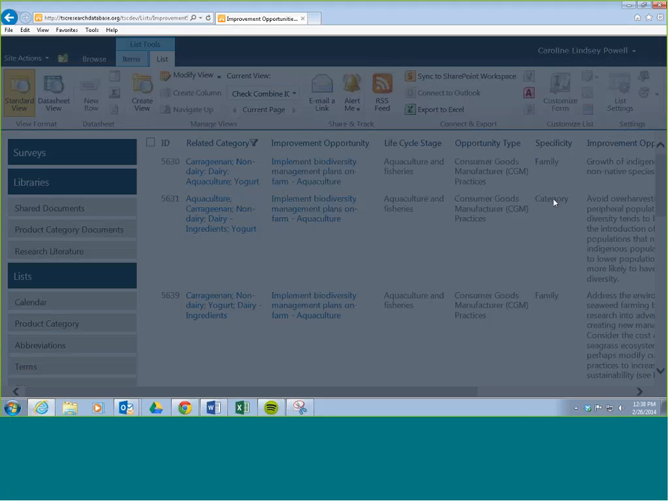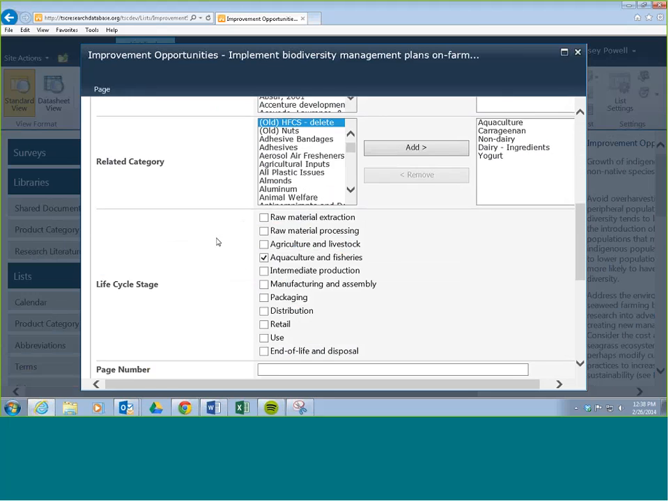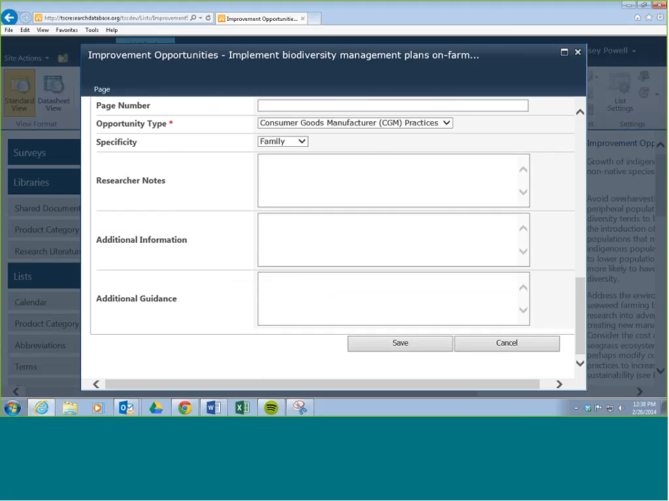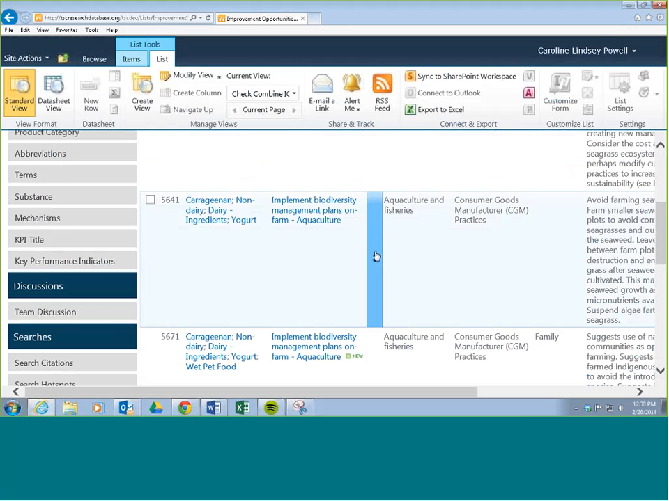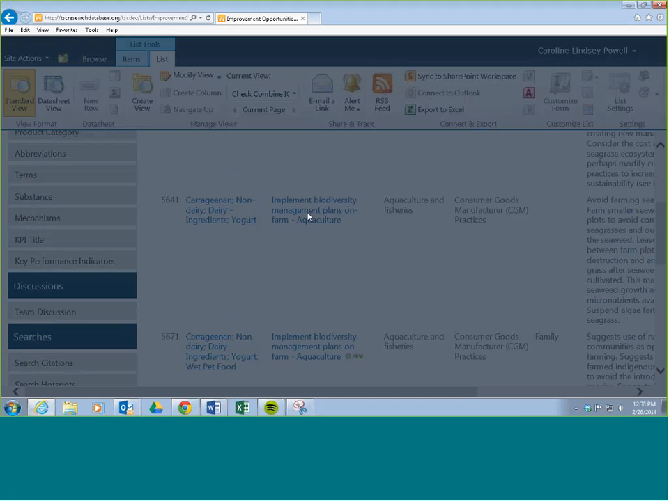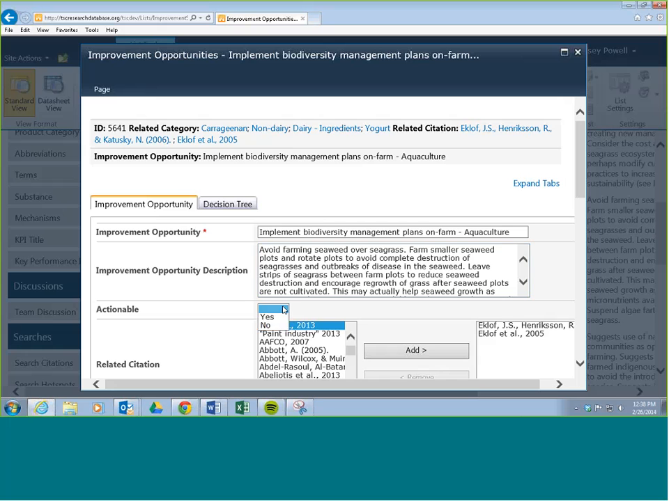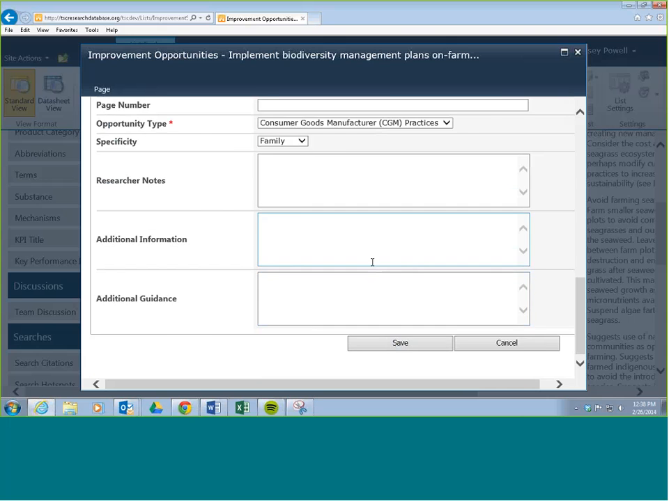This one says category. I want it to say family, so I'm going to edit it. Again, click that it's actionable, family, save. Okay, and this one is missing the family. I'm going to edit that too. Yes, it's actionable. Family.